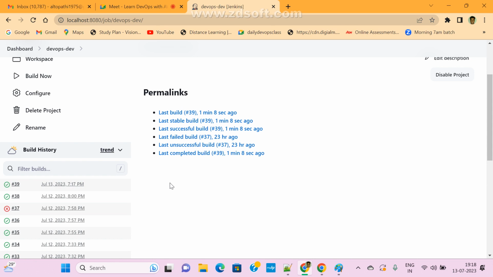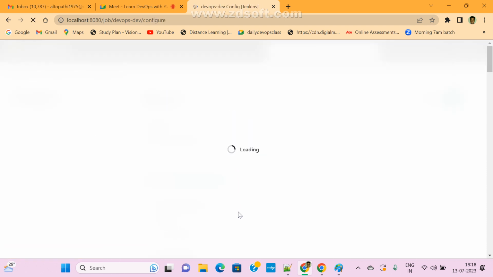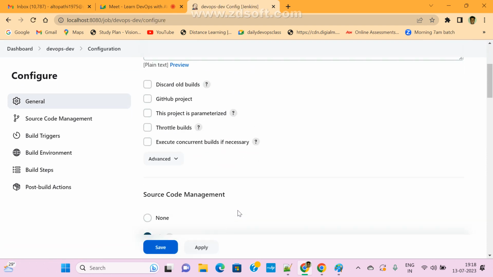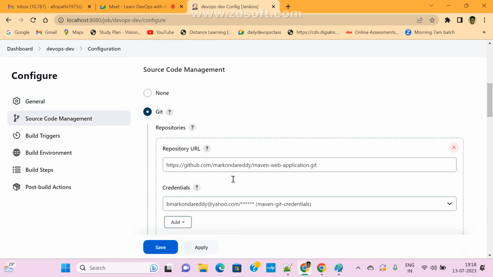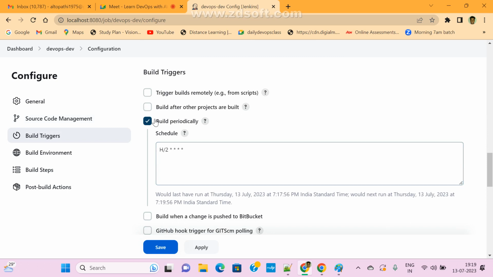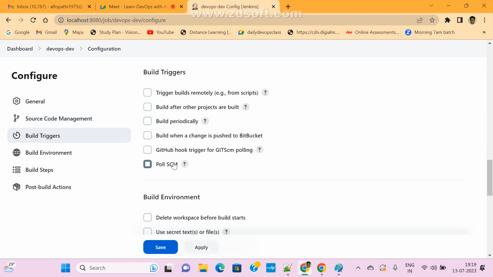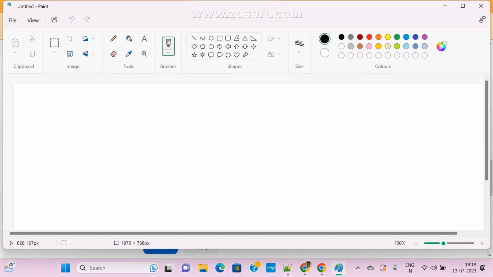There is one more option. This is very very important. Most of the cases we are using this one, poll SCM. This is one more option, poll SCM. Poll SCM means, see here, I don't want to run periodically at a specific date and time. Based on requirement we can configure. Some jobs I don't want to trigger periodically. If any changes happen in my repository, in that case only I want to trigger the build. This is very very important, guys. In interviews also many people ask, what is build periodically? What is poll SCM?